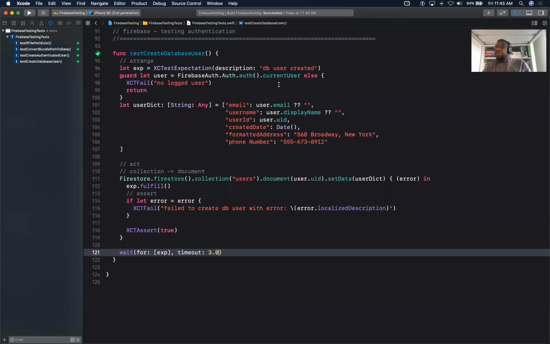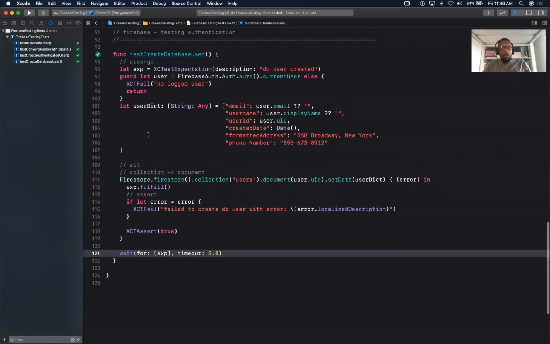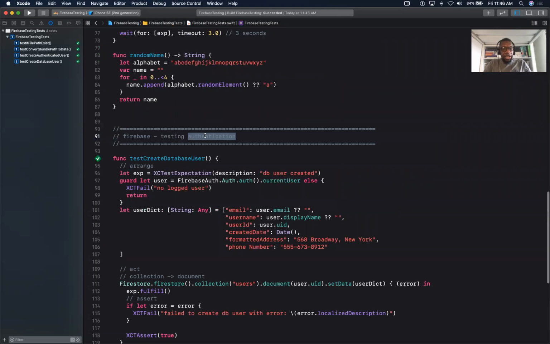Okay, we have 15 minutes. Let us attempt to do storage and finish in the time we need to. So we tested, this is not authentication, this is database.